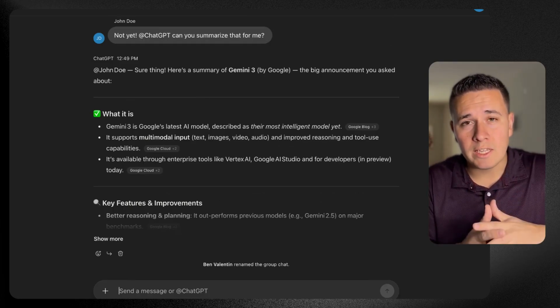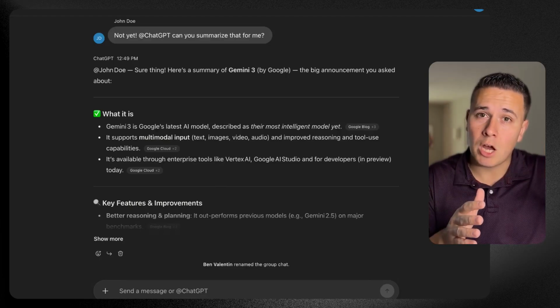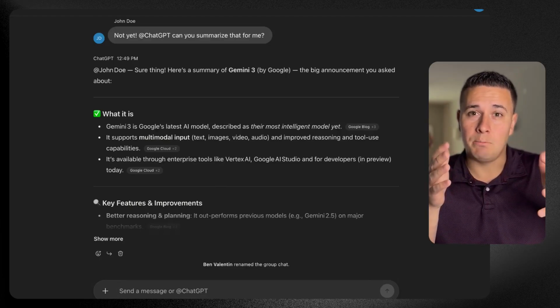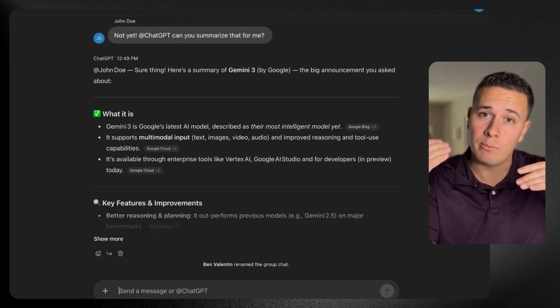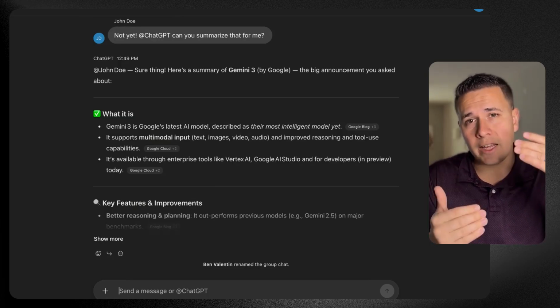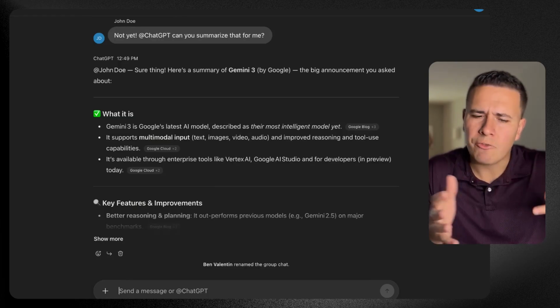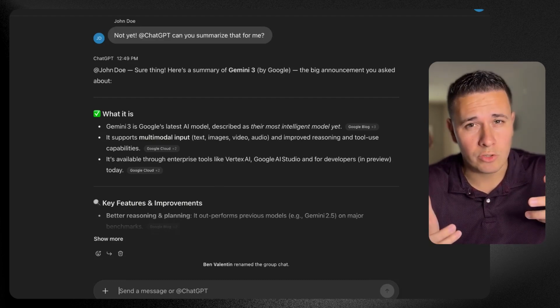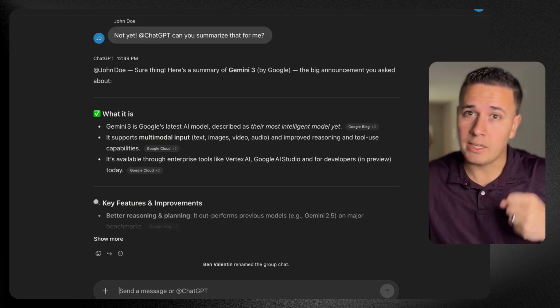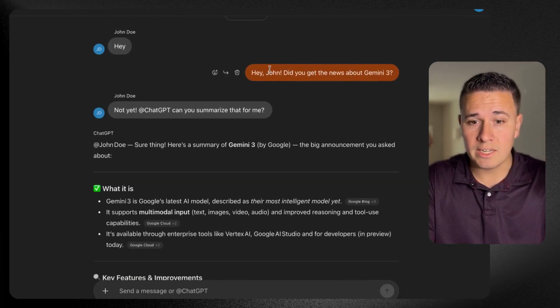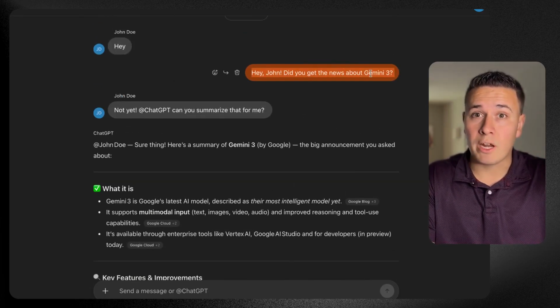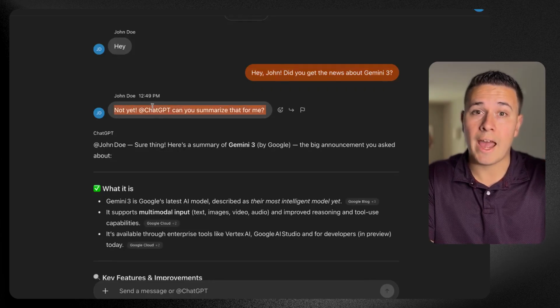From what I can tell, ChatGPT is not going to respond unless it really feels like it's being prompted to respond. It's actually reading every new message that comes in and then deciding the next action to take from there. From my experiments, it's not intrusive. It's not jumping in and responding to everything. You can continue on in the conversation. Right here, it didn't jump into responding about Gemini 3 until John actually asked for that.